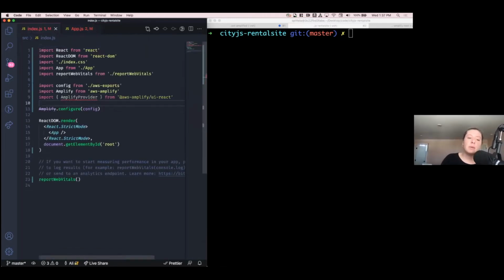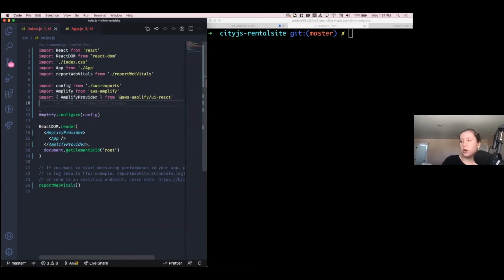So the Amplify provider component is similar to if you've ever used like Chakra UI, where it is a React component that passes CSS to your components. So it just makes it so that any child of it is going to have the Amplify styling applied to it. So I'm going to do the Amplify provider here. And then I'm also going to import the CSS file.